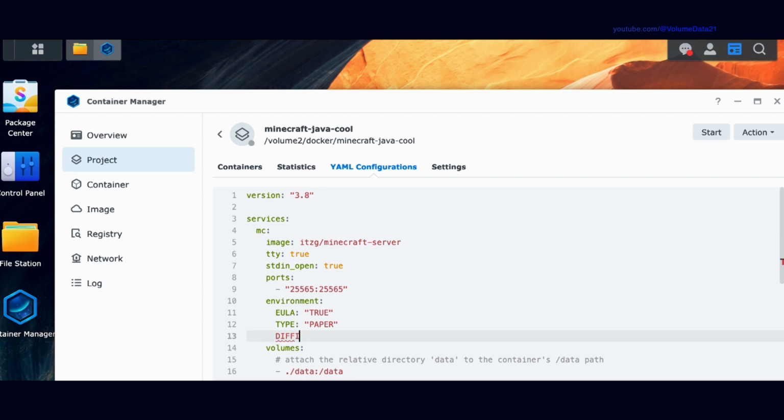I could just type in difficulty and then I could type in normal. And now this is going to start off on normal. Now I can still make changes as an operator or an admin because I set myself as that in the log, but this is just another way of doing that.